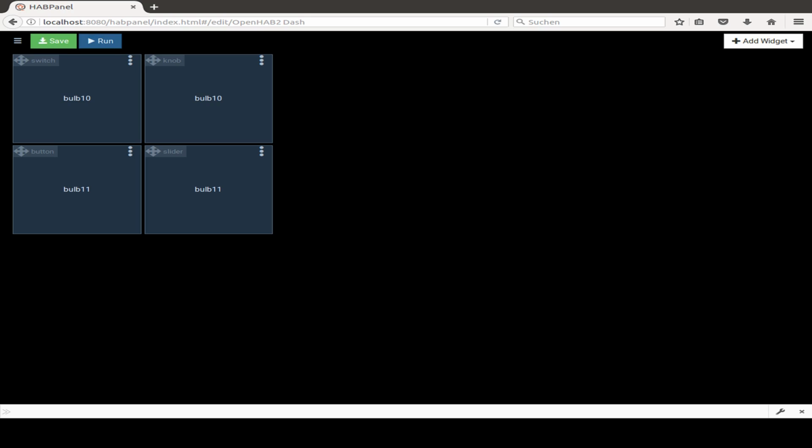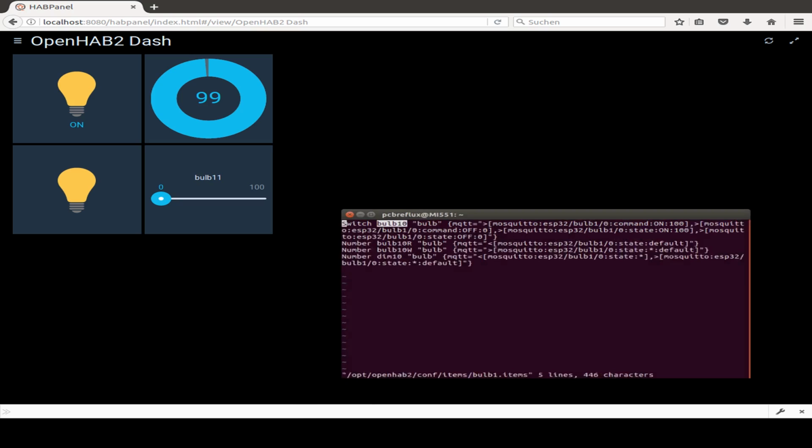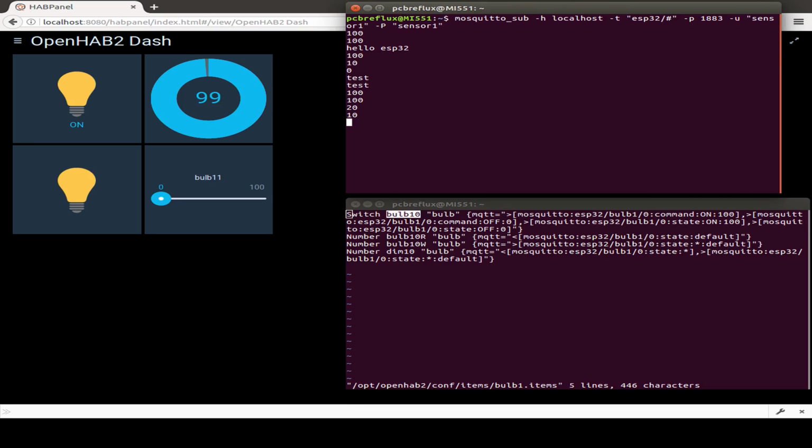So let's run it, and we can switch on and off, and I also show you the MQTT window. This is our MQTT output, and we see if we press the button we get the off state, but I don't know why we get 2 messages, so I have to do further research on this topic. And if we press again, then we get the 100 message.